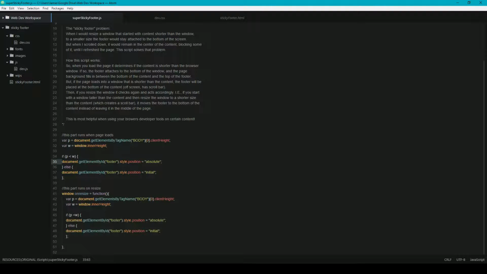And then the variable w is for your window height, or your browser height, the inside part that the page displays on. So then it compares the two, and if the page height is less than the window height, it does what a normal sticky footer does, and it gives your footer a style or position of absolute.